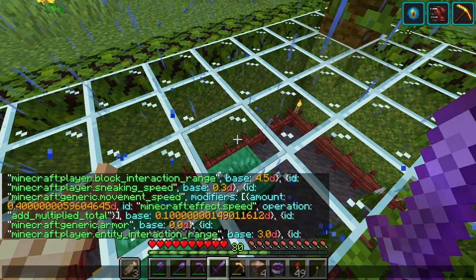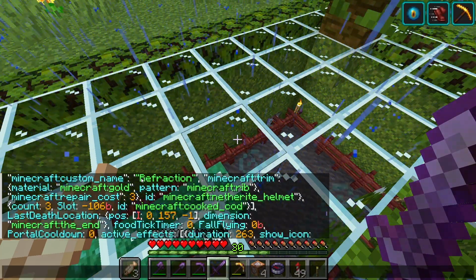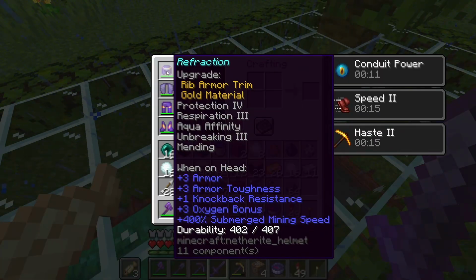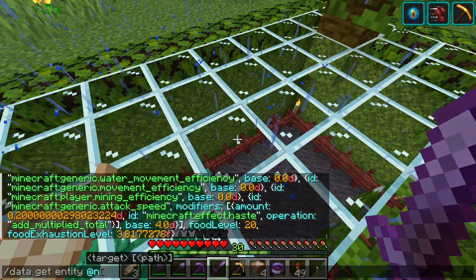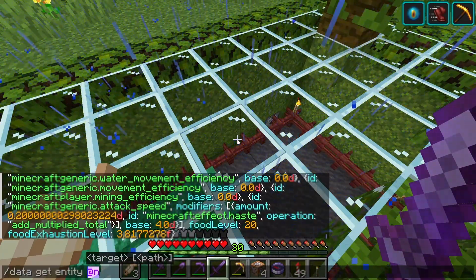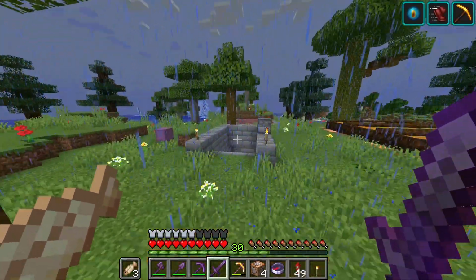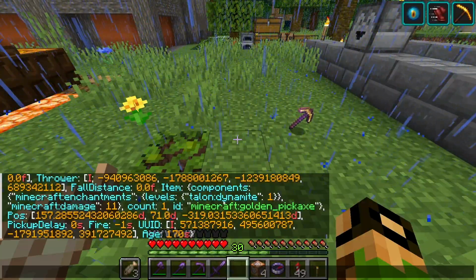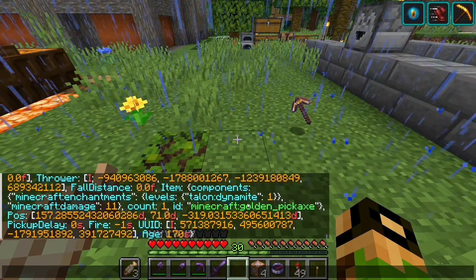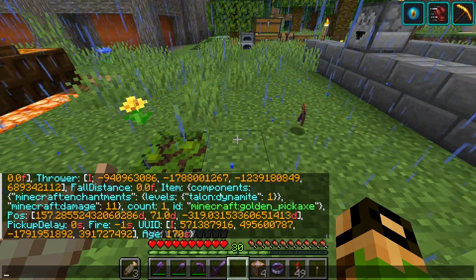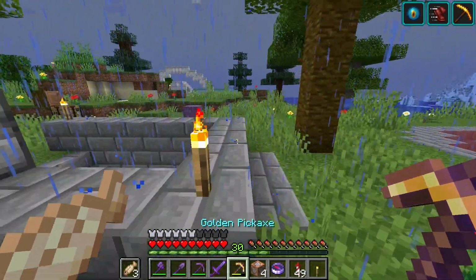Oh, this is me, I think. Custom name refraction. I think, is that my helmet? Yeah. So it literally is any entity. Oh my goodness, that's so nice. Oh, weird, it doesn't store the full data on it. So that really is all in the data pack. I was kind of curious about that. Okay, so that's a very, very little change.